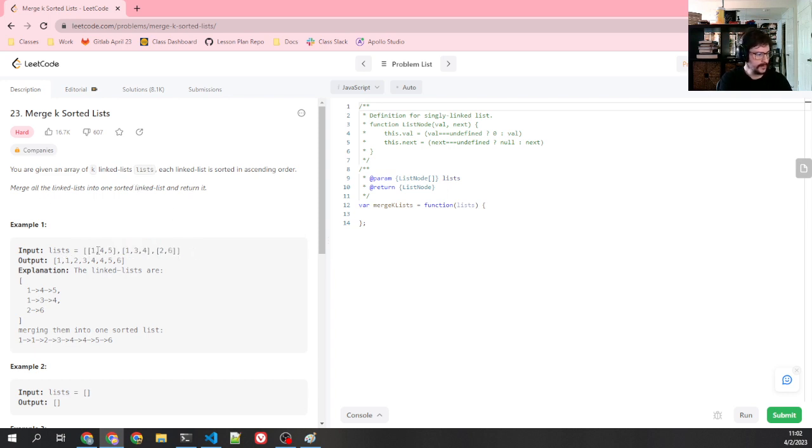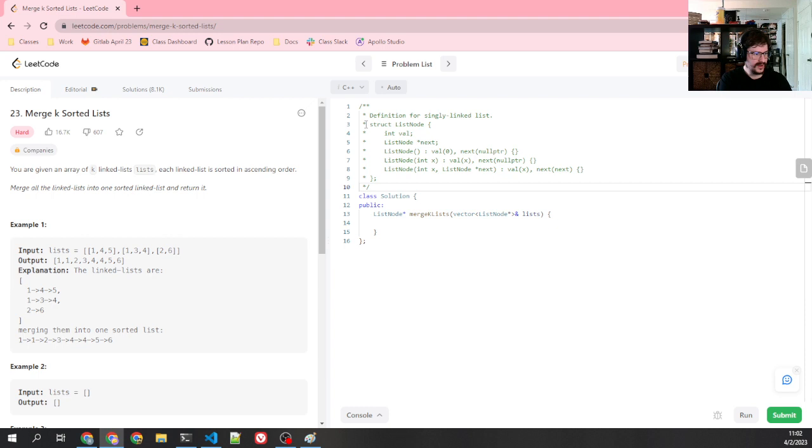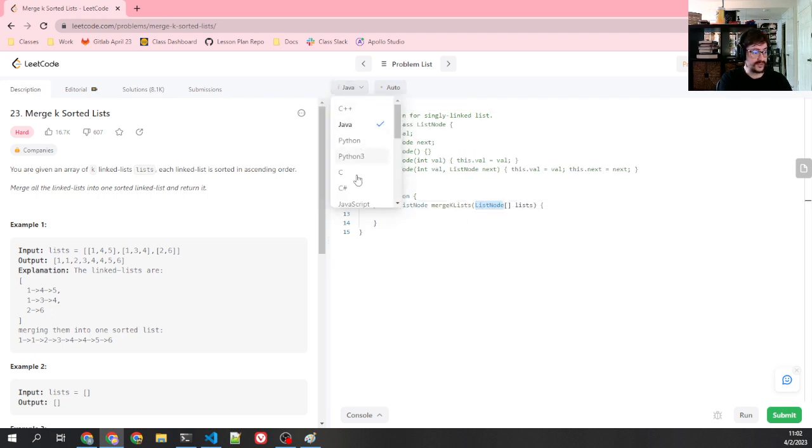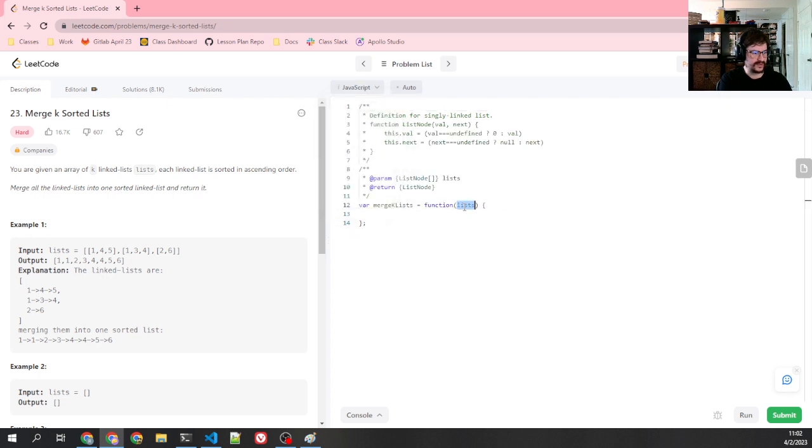So you can see here, we basically have a bunch of lists. They say linked list because if I take this into C++, C++ doesn't have the same arrays, so it's actually using a vector here. It's using its linked list. If I go into Java, it's actually using a ListNode. If I go into JavaScript, we get it kind of easy because we just have a list, right? But they're actually giving it to us as an object.